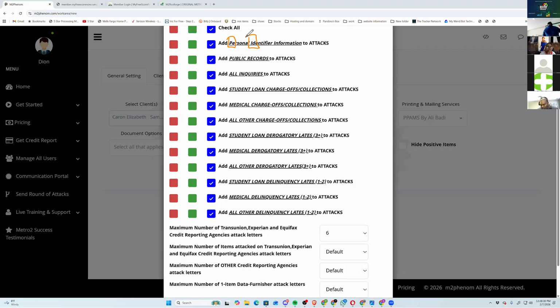PI, personal identifier. So I'll write that here. This one's public record. PUB, not D, PUB, or PR, any which way you want to turn it. INQ or IQ. Remember, Ray gave you guys the sheet, but if you can't open it, just let me know where we're getting this from.